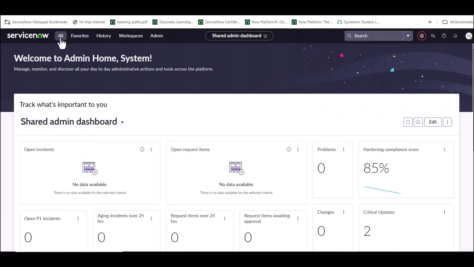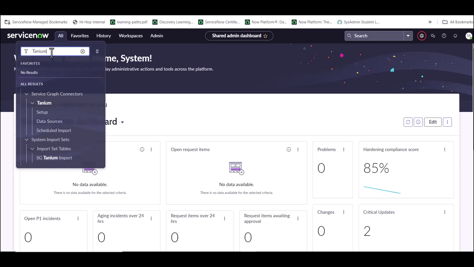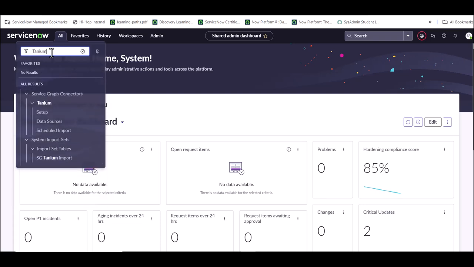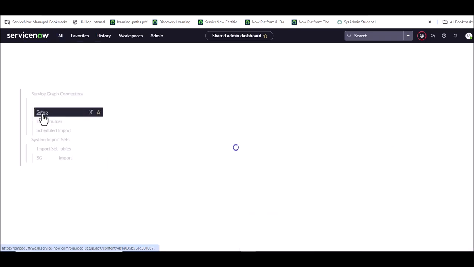So now I'm in my Washington ServiceNow instance and I've already installed Tanium. It's actually the latest version, which is the 1.6 version of the Tanium Service Graph Connector. So I want to go into guided setup. So what I do is I type in Tanium in my filter menu and I can see it brings up the different options for the Service Graph Connector. So I'm going to go into setup to bring up guided setup.